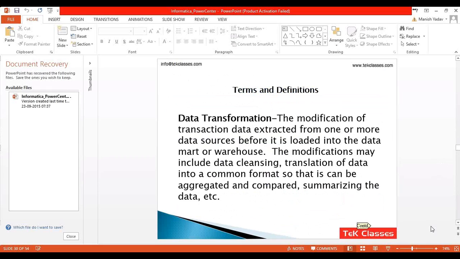Then data transformation includes data cleansing, translation of data, aggregation, summarization, whatever business logic you have to apply, we apply here.